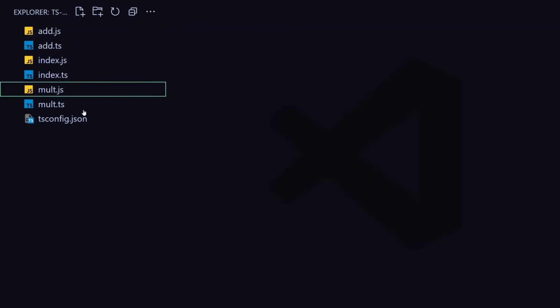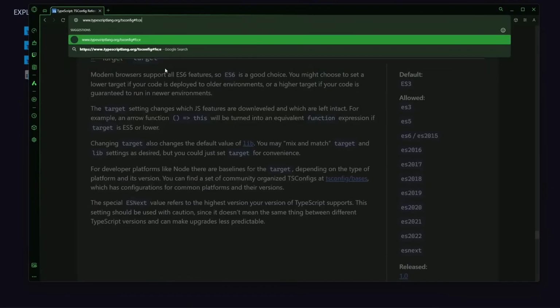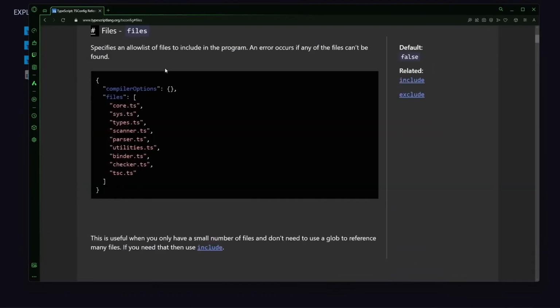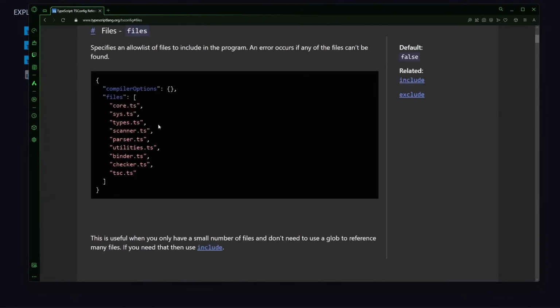So now let me delete this compilation file. And now I'm going to go ahead and search for the files option right here. So I guess that was files. I'm going to hit enter right here. So it's going to bring us to this documentation right here. So files specify an allowlist of files to include in the program. An error will occur if you don't have that file already created right here.